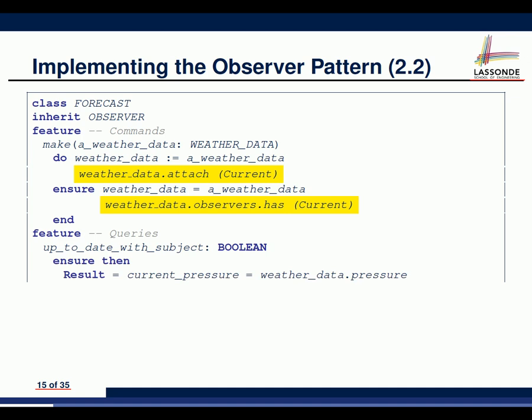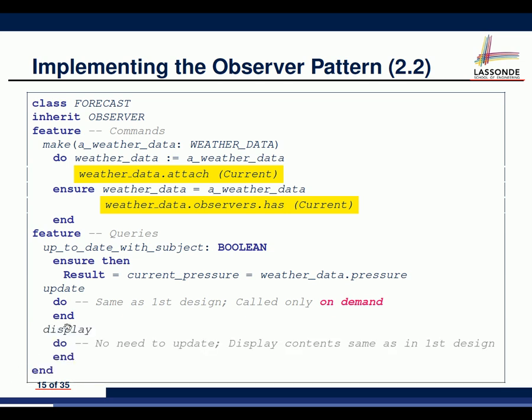Up to date, which is about the pressure. The pressure is the same. And now, here's the thing. We still have the update feature in the app. However, one thing to notice is now we don't really call the update feature in the display anymore. All we do is simply say display. We don't call the update as a first step, unlike the first design, because now we are pretty sure every time there's a change in the measurements, the weather data is going to notify all the attached observers. So the update should not be called within the display anymore. It's a very important change to notice between the two designs.